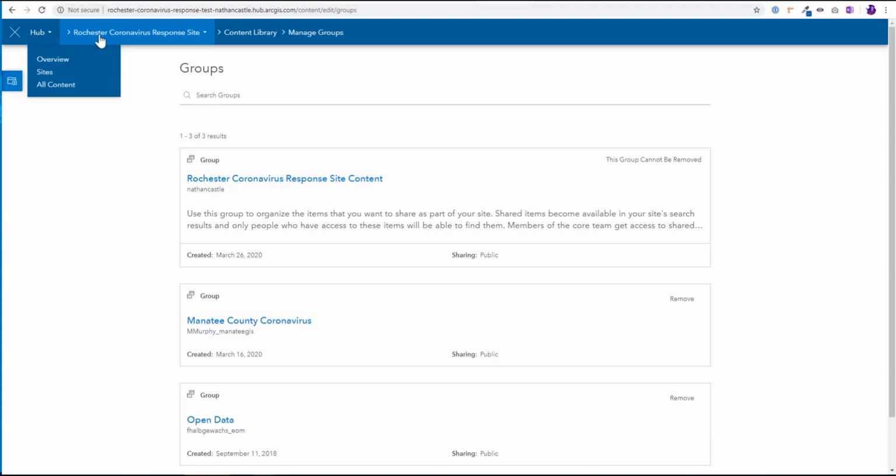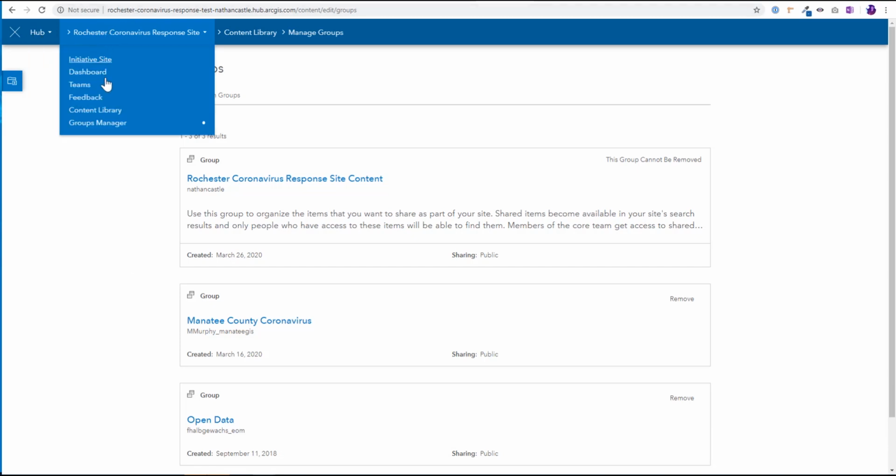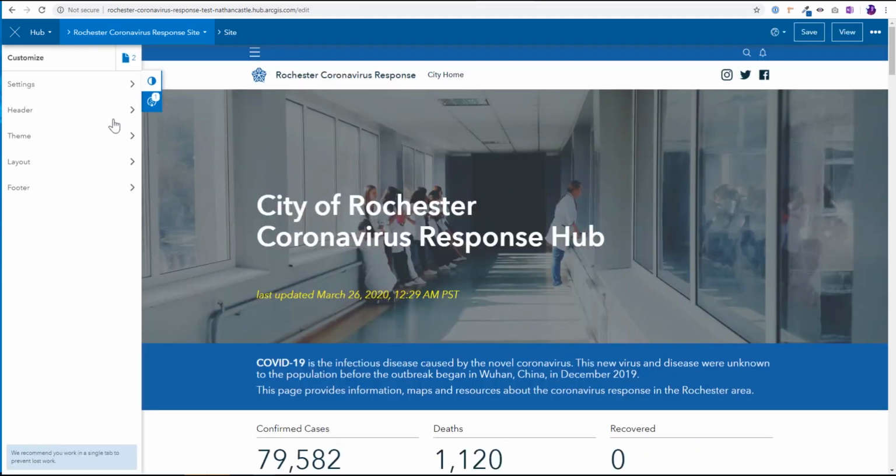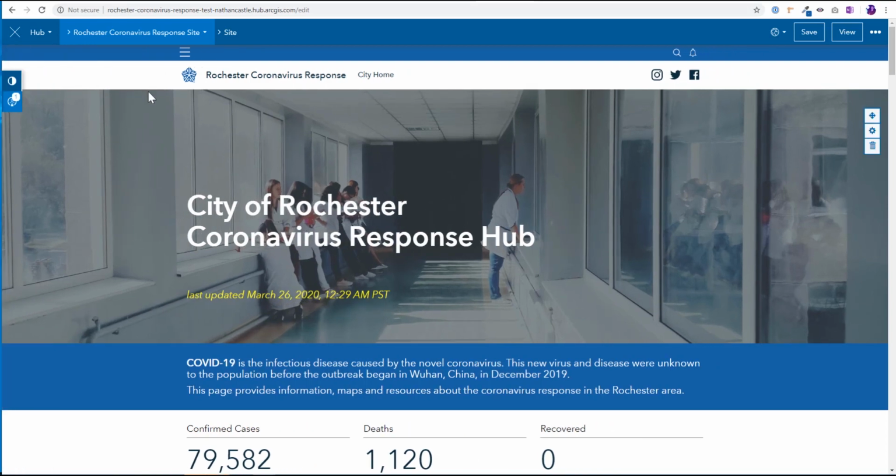So those are some of the basic features for creating your coronavirus response site. I look forward to seeing what everyone is putting out for coronavirus response, and be sure to keep checking Esri's resources to see all of the newest apps and dashboards and guidance that we have as the response continues to the outbreak.